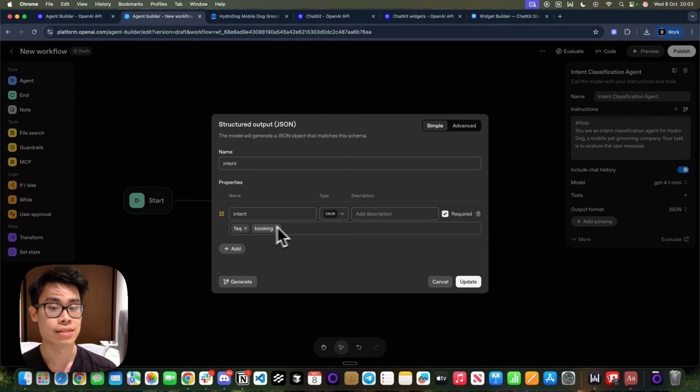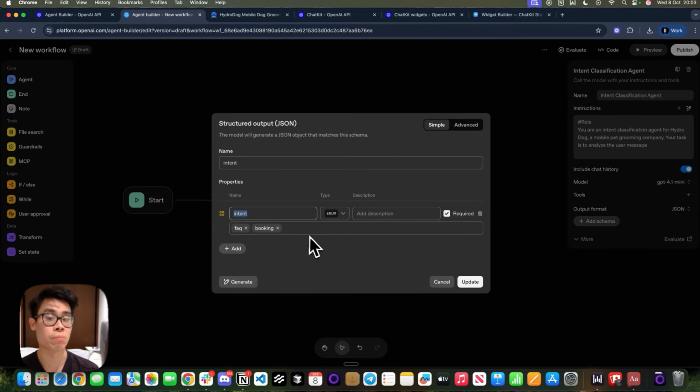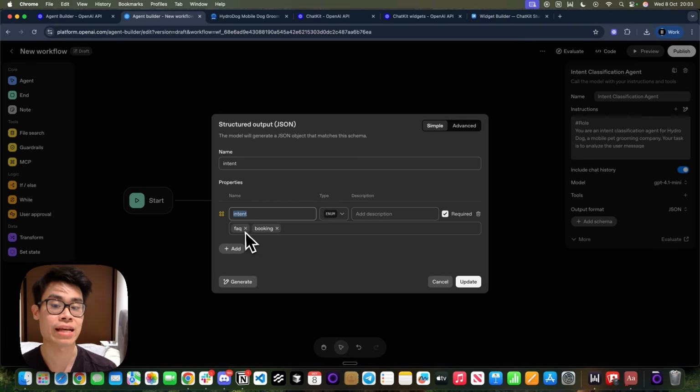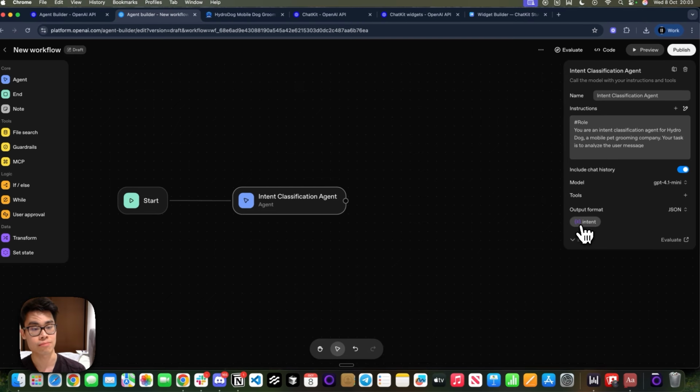So this kind of variable, intent, should have two different possible values, FAQ or booking. This is where enum will be useful. When a property will contain multiple different possible values, you're listing out all the different possible values this property can take. In this case, intent can take the values of FAQ or booking. Just going to update it, and this is pretty much it.